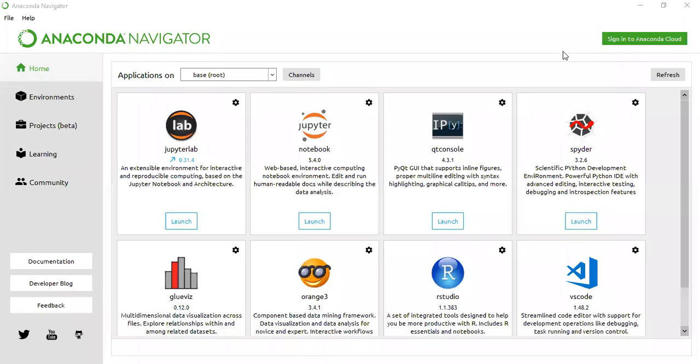Good morning, guys. In the last class, we discussed a small Python program, the first Python program, Hello World. Now we are going to discuss how to perform the arithmetic operations in Anaconda Navigator in Python programming by using Jupyter.